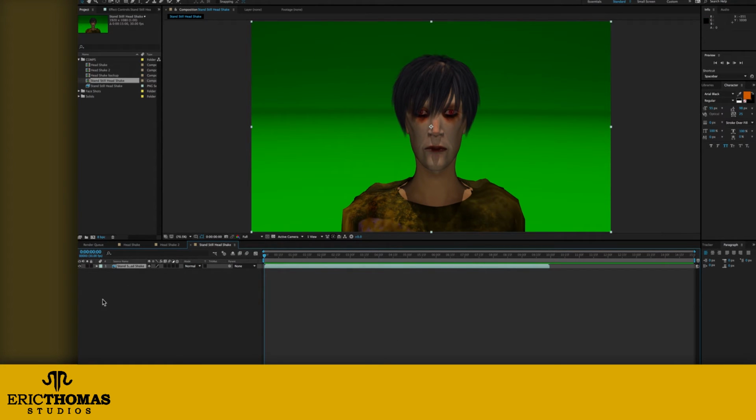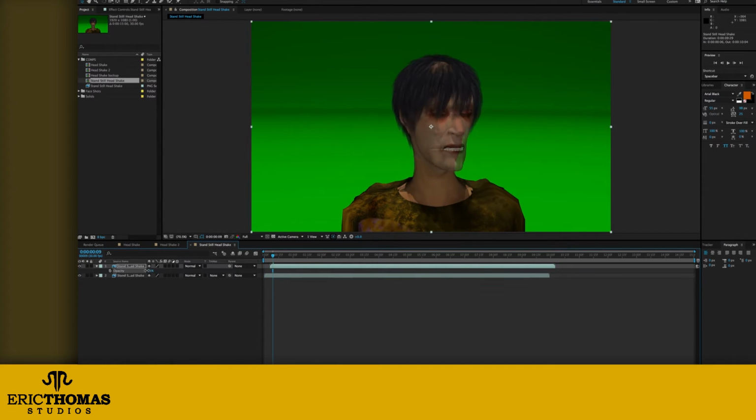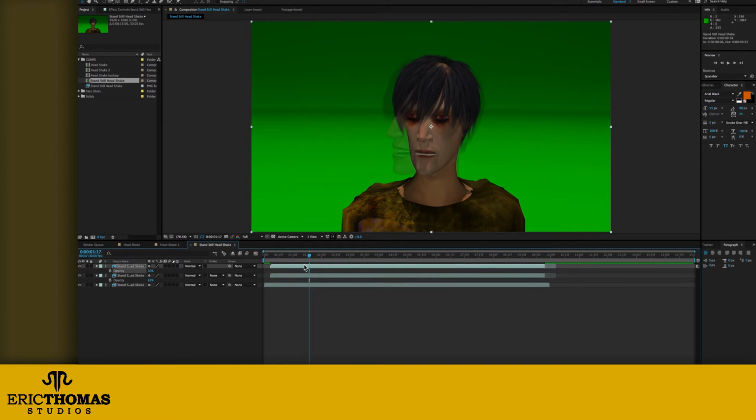Then, we can do the same thing we did for the first type of animation by duplicating our footage using Command or Control D in the timeline. Then we just move the copied footage a few frames ahead or behind and drop the opacity. And now we've made our footage look like the characters got the effect.